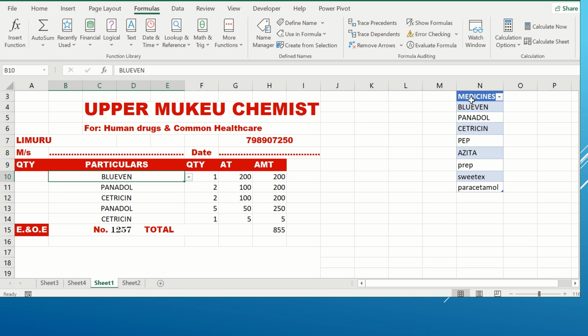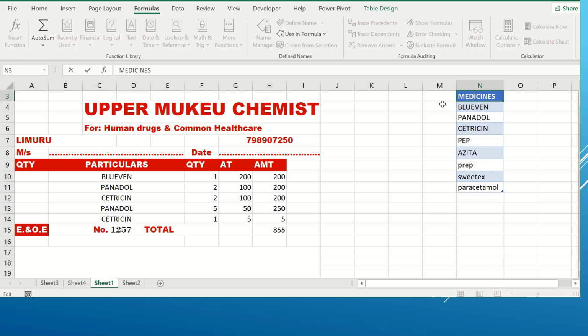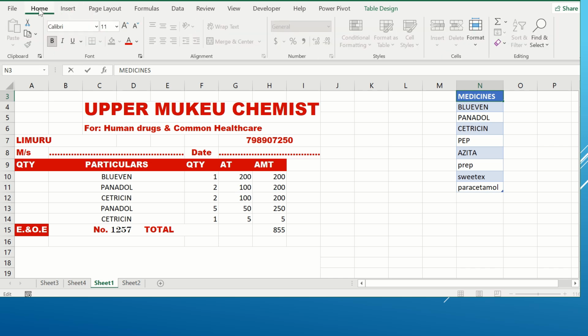You first have a list of what you sell. If it's medicines, it's Brufen, Panadol, Cetirizine, Sweetex, Paracetamol, and what have you. After you have created your list, you make sure to format your list into a table, and you name that table.